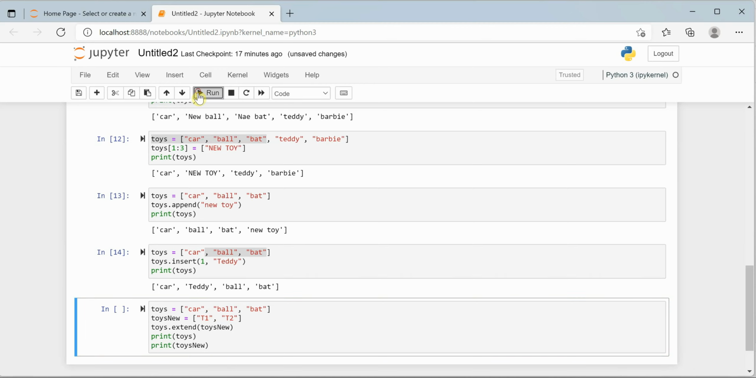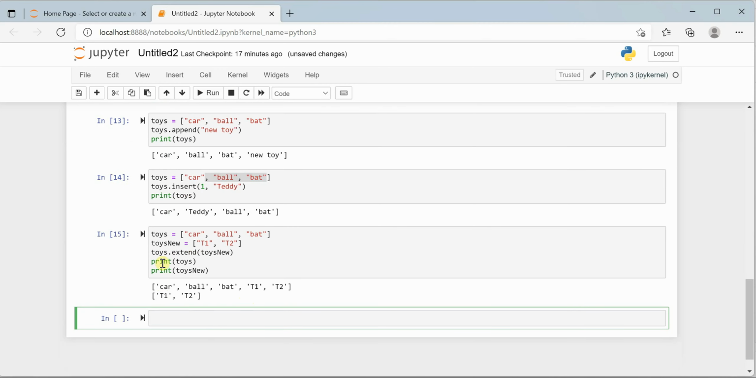So now you can see that our base list, which was toys and was having only 3 items, is now holding 5 items, but the items are still there in the second list, so we didn't remove or delete the second list. In this fashion you can append 2 lists. Let's talk about how we can remove items from the list.